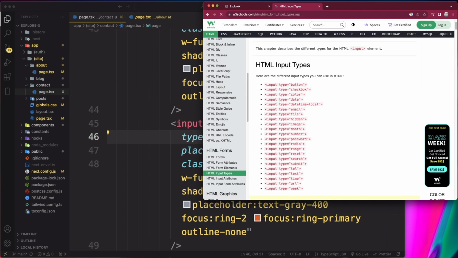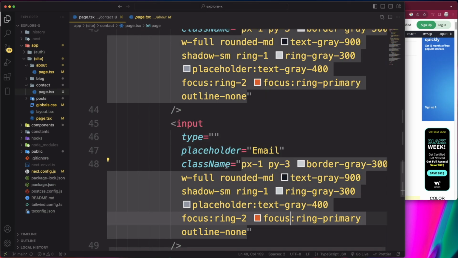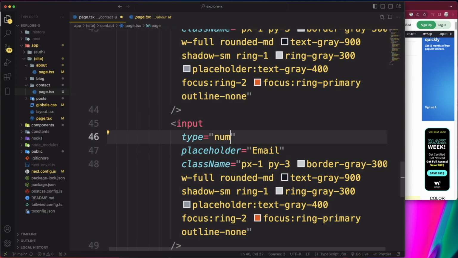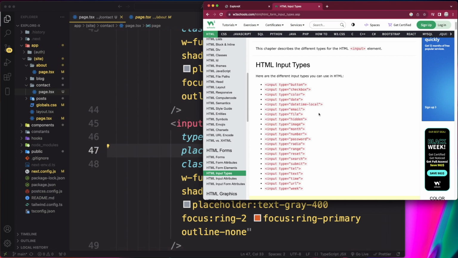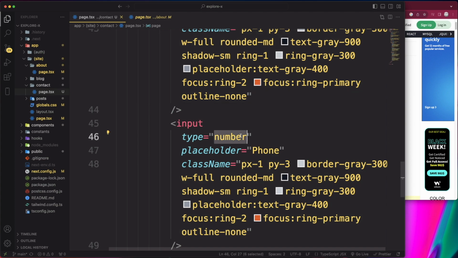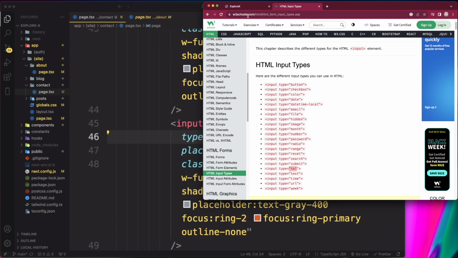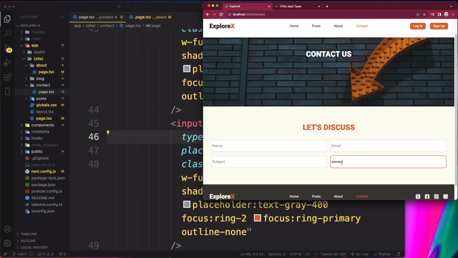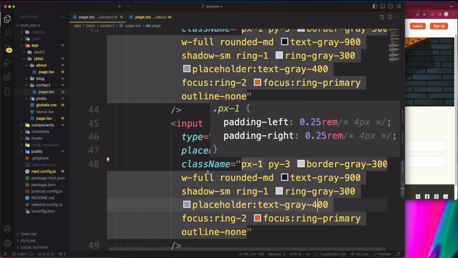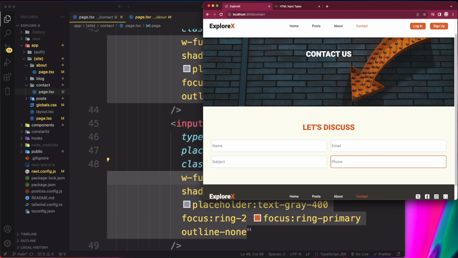All right, so we got type button, type password, type number. Okay, so let's do type number, and then this is going to be phone. Like that. All right. Let's just make sure type phone. Oh, type tel. Maybe we should do type tel. I think that's like telephone, right? All right, let's take a look at it. Okay, I mean, I don't think it'll make a difference. All right, so we got phone, and now we need our text area.